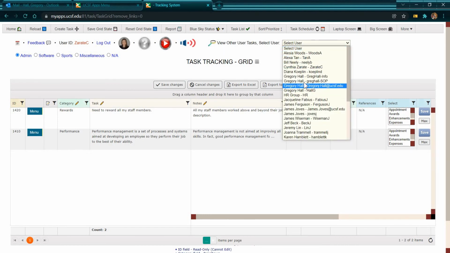She can see mine. Notice I have multiple Gregory Halls because you can have multiple user IDs. So that's really helpful. For example, when I worked for epidemiology, I was working 50% for them. So I had a task system for epidemiology. I had a user ID for that, and I had a user ID for school pharmacy, which you see here. So you can have a dedicated task system at your user ID. So it's at the user ID level. So you can have multiple task systems, right? Pretty cool. I think that's really helpful.